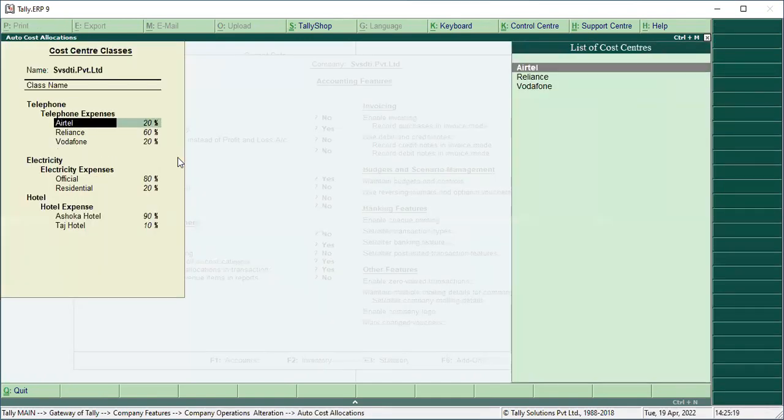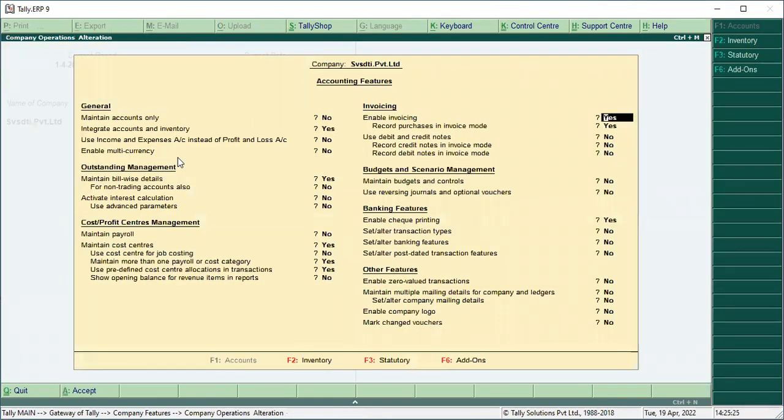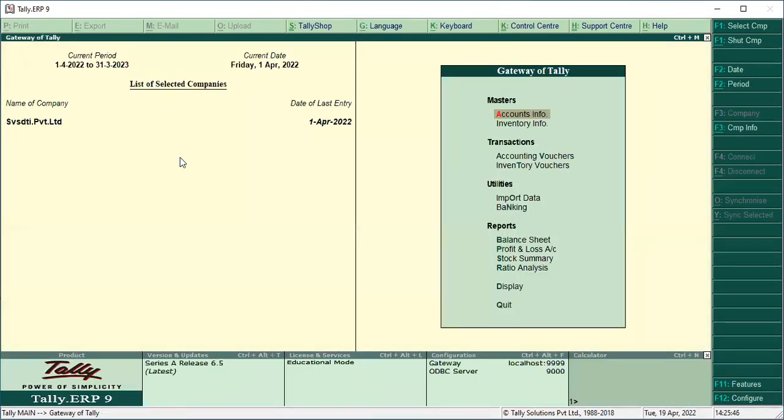Just move on here and choose maintain budget. Have you learned this budget option or not? No, sir. Just use the yes option. Okay. And after activating this budget, just press enter and accept this feature and move out from here.